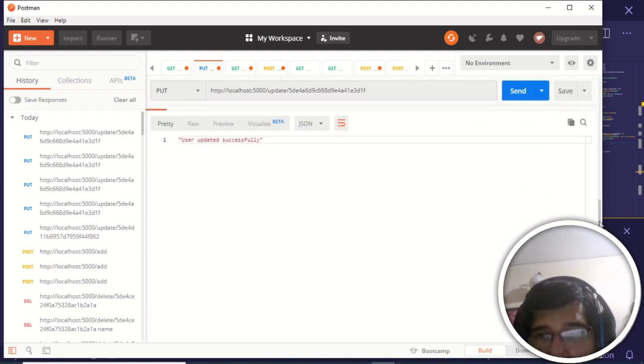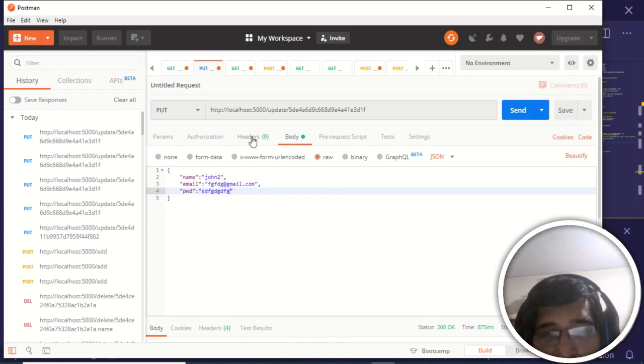So now in this application, we have made a CRUD application, a CRUD REST API in Flask and MongoDB.